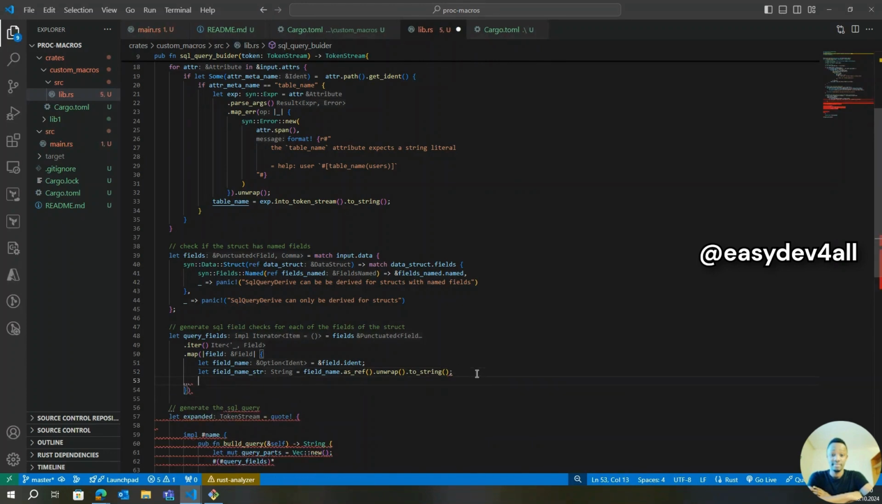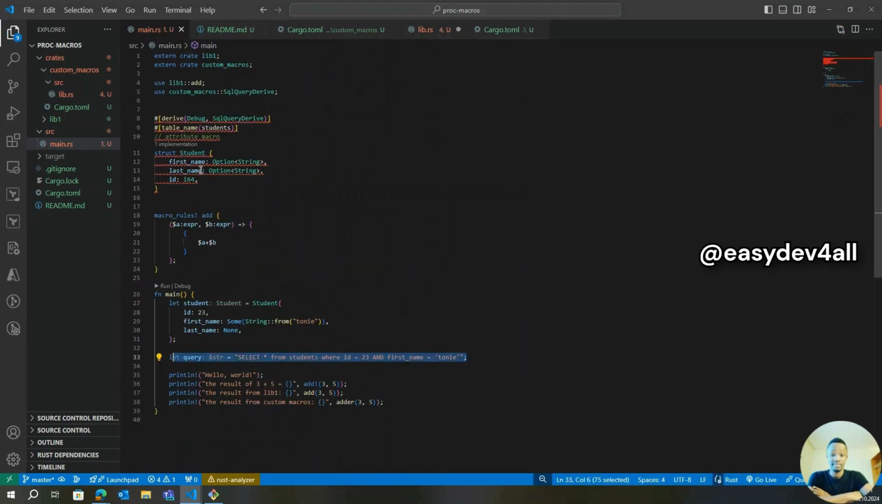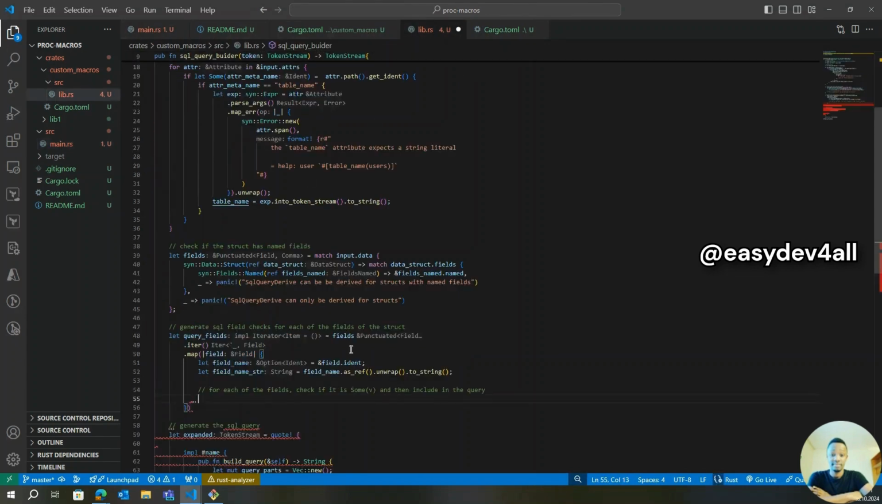So with this field name, what I would like to do, of course, is now to check if any of these fields is some, and then we include this in our query. So I can also add a comment here to say for each of the fields, we check if it is some, maybe some value, and then include in the query. So that is one way we can know if it was some. Again, remember our struct is supposed to have optional fields as well.